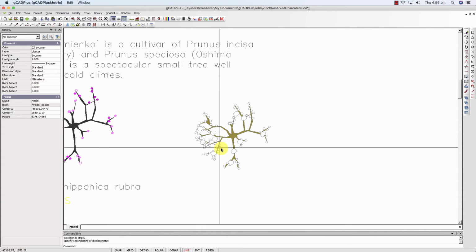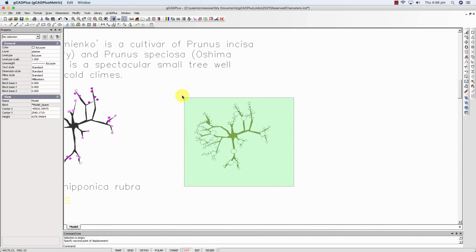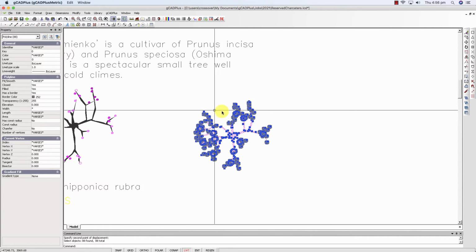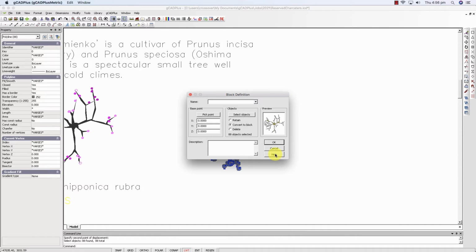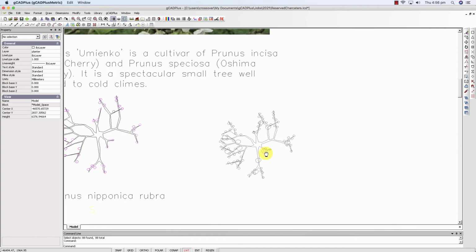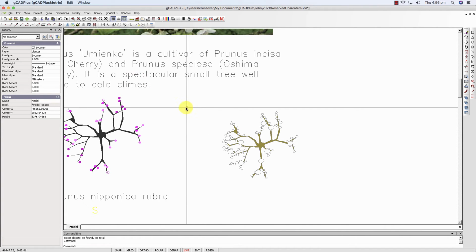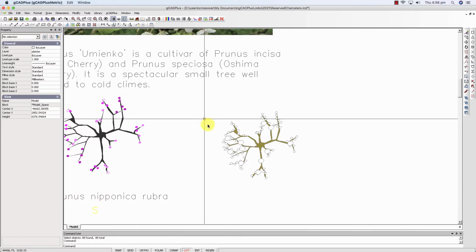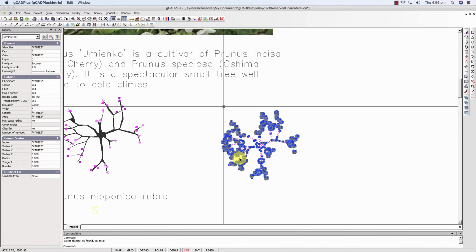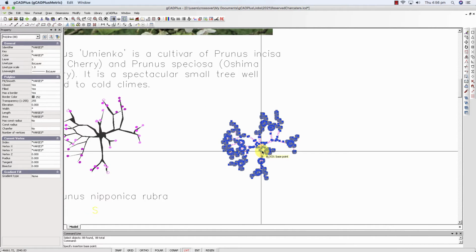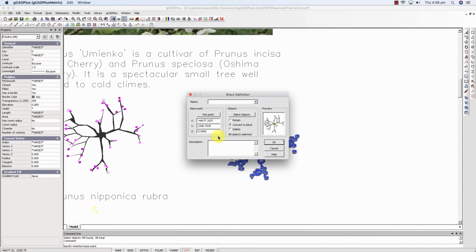So now we're in a position to make a block, and to do that it's a matter of, I'll take a crossing window, I'll right click and I'll say create a block, and we want to call this one, let's scroll, let's just hang on a moment, I'll cancel. We want to call it Prunus Umineko because it's not a particular species, it's just a cultivar. So we'll create a block, we'll nominate a center point, and then we need to give it a name. Prunus 'Umineko'.